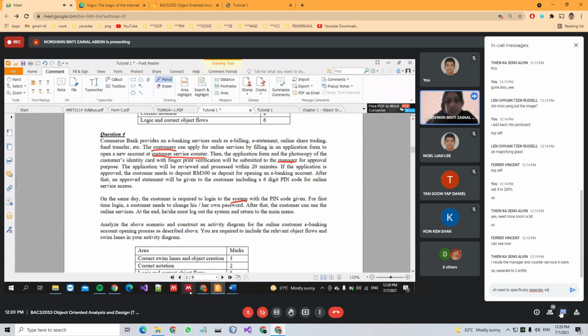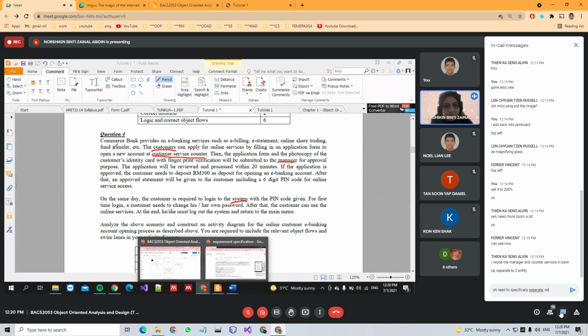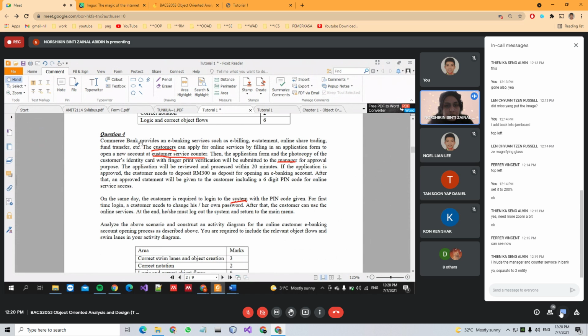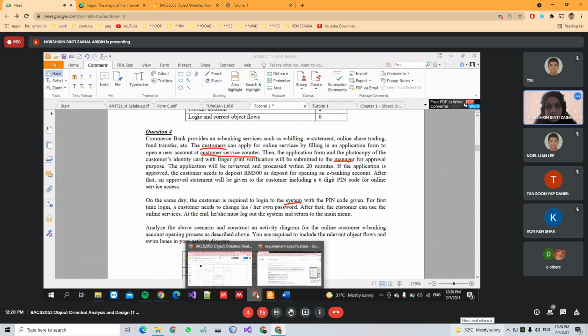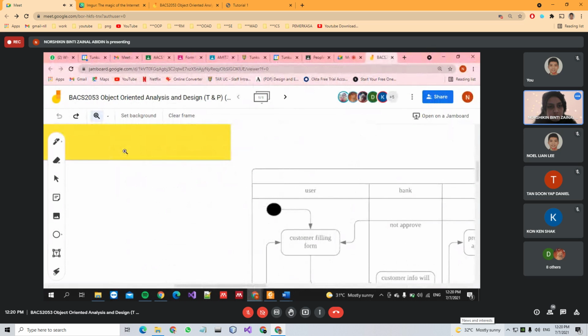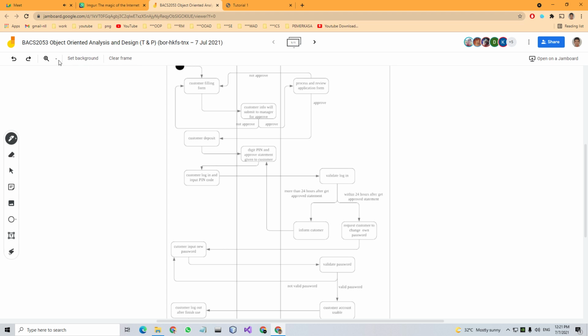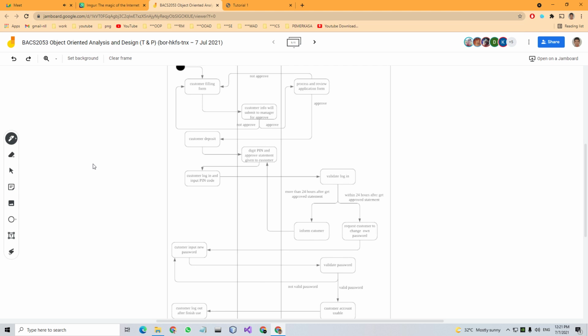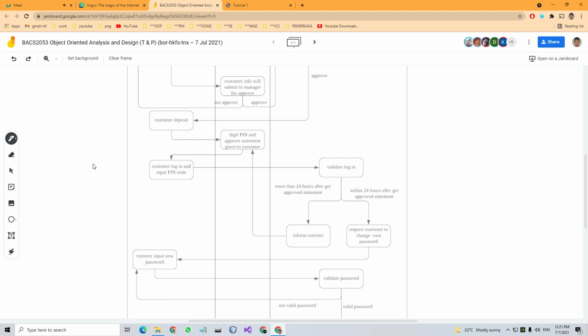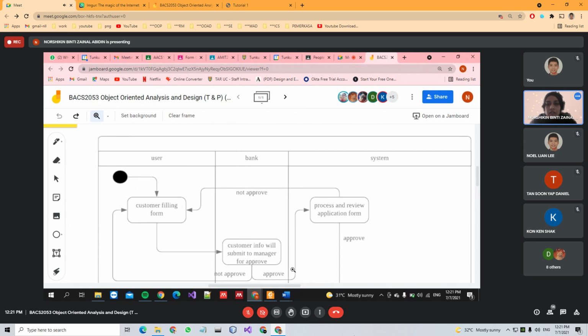So for the first one, let's see what's the flow. Commerce Bank provides e-banking service. So you need to start. Here you have, or you start with the notation here, the correct notation. This is correct. And then customer filling form.